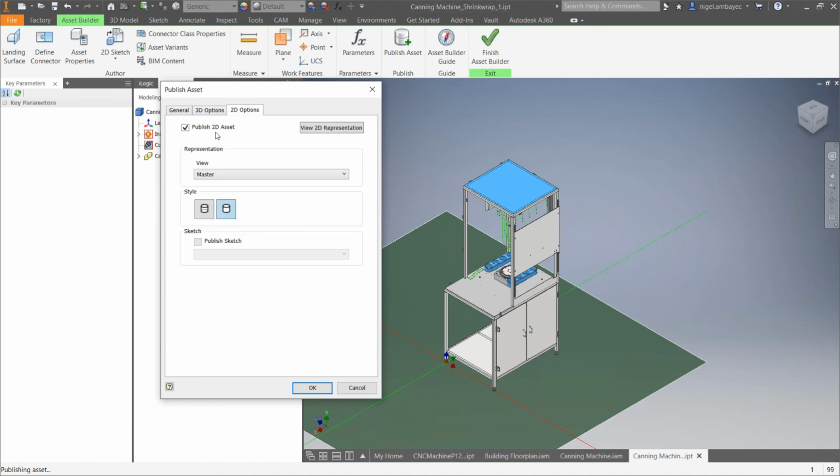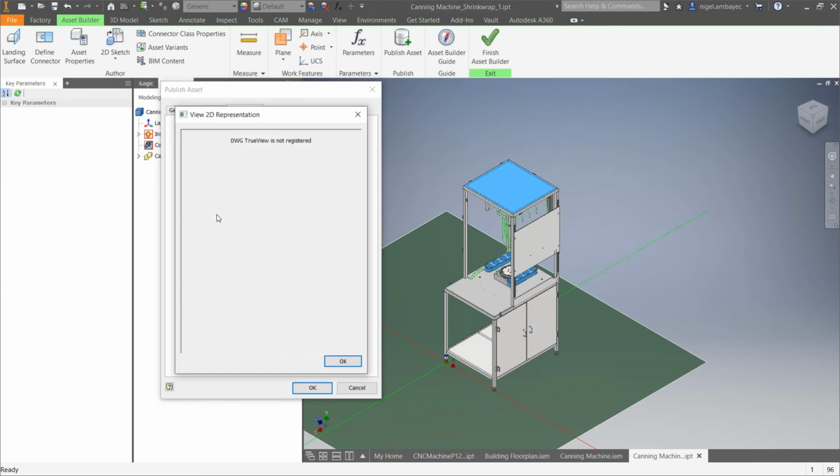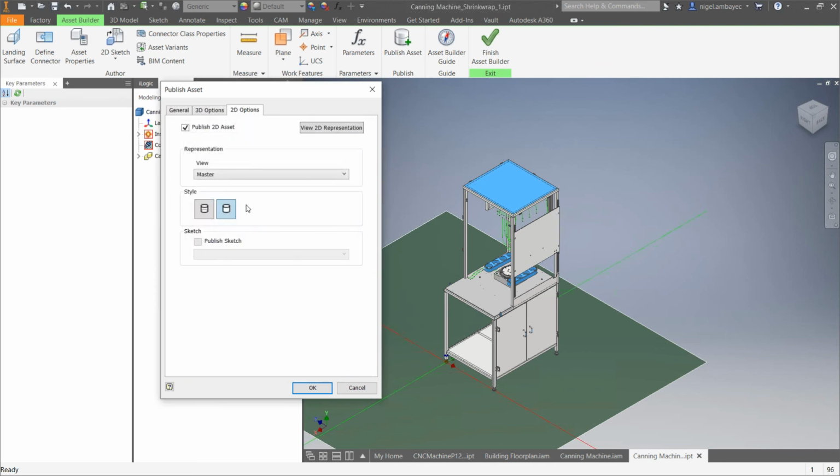And then 2D options. I want to publish a 2D asset because I want a corresponding 2D view of this on the other side. I can view that 2D representation. I think it'll open AutoCAD here. Yeah, it's probably opening AutoCAD real quick. And then I can change it to wireframe or, oh, I don't have TrueView. That's why. That's where it's going to put it. I can do hidden lines removed. I can do hidden lines.